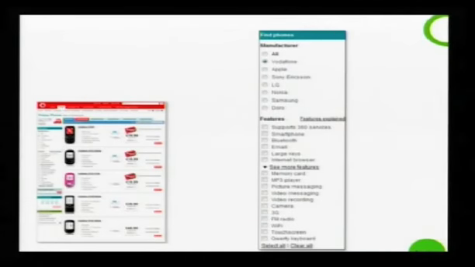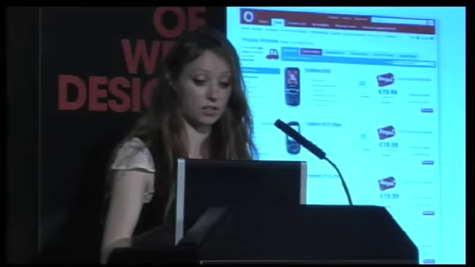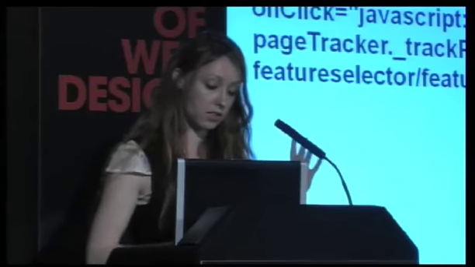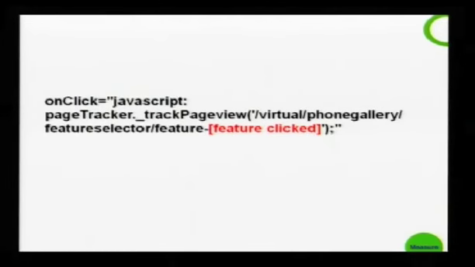So Vodafone offer a little feature selector like this, where you can select the various features that you want your phone to have. And we can track what people are putting into this feature selector just by putting a little bit of code onto each of these checkboxes. And the code looks like this. It's an on-click event on the checkbox.